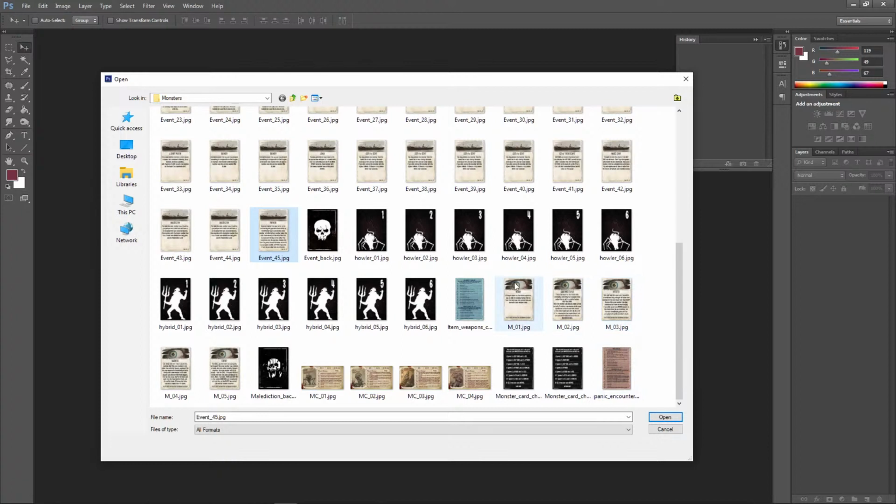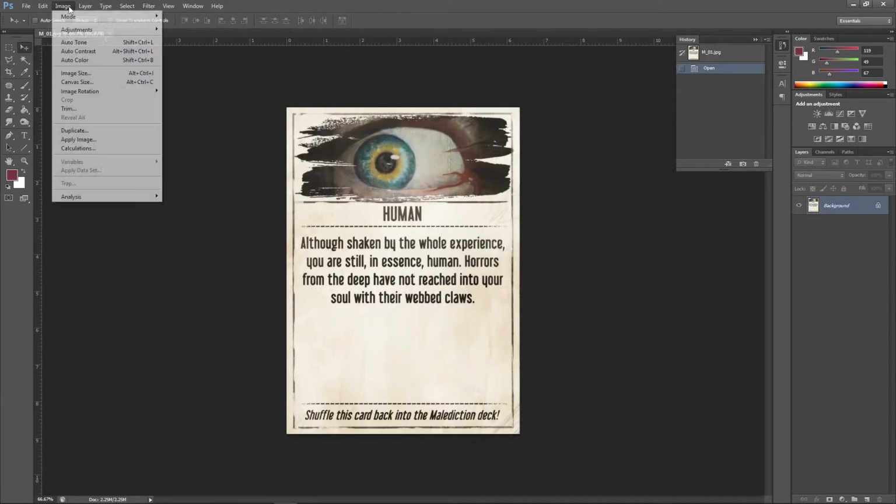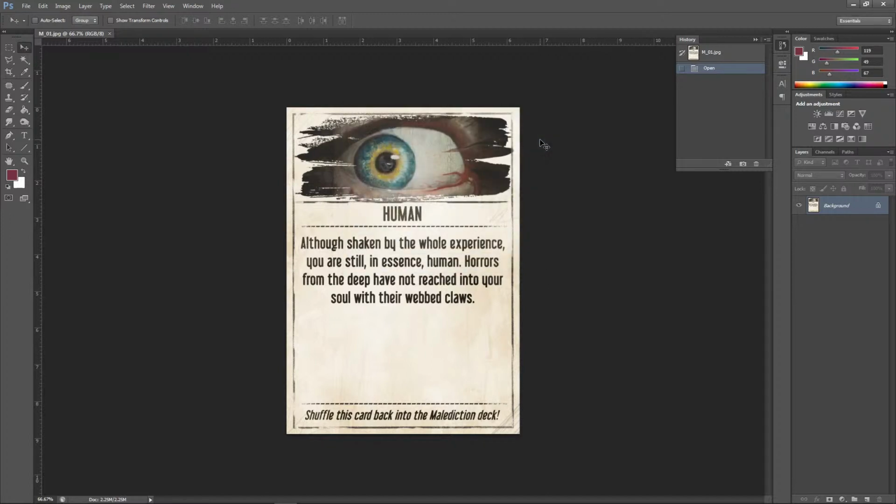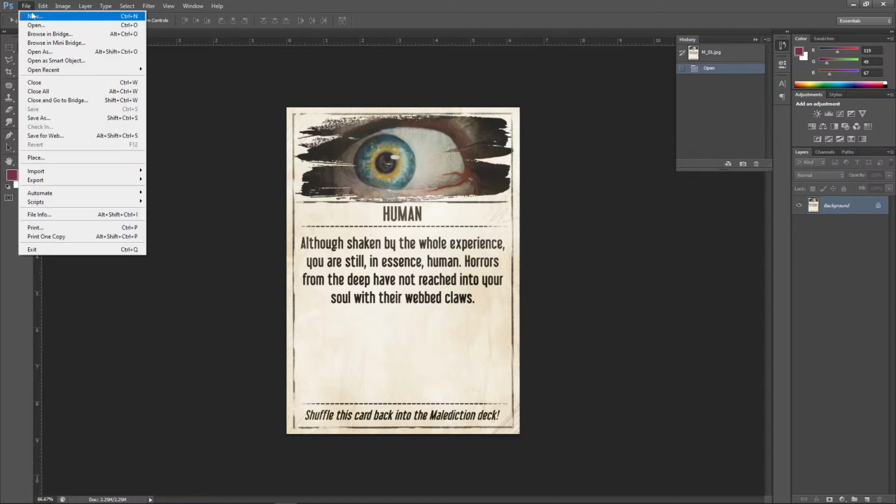Now if we open one of these files and check the image size, we're gonna see we have a width of 750 pixels and height of 1050 pixels. So if I'm gonna make a deck that has 10 columns and 5 rows, I need to multiply 750 by 10 and 1050 by 5, because that's how many cards we're gonna have in the deck. So we're gonna make that image.